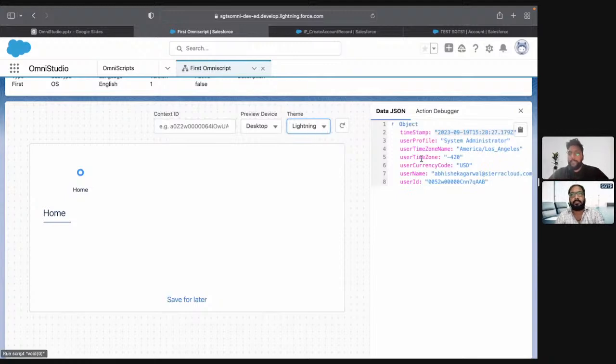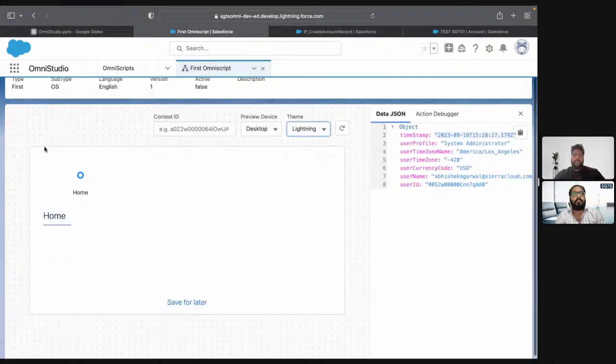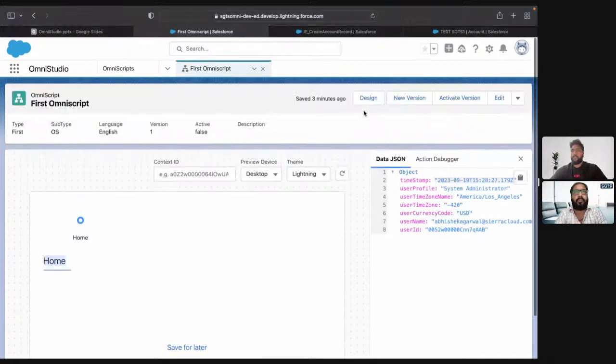And this data JSON, we will come to that because it is related to something else, and this action debugger as well. Now if you see the preview design, first of all we have this step chart. Right now I have only one step, that is why only one thing is coming, and this home is coming from the heading that we have given.